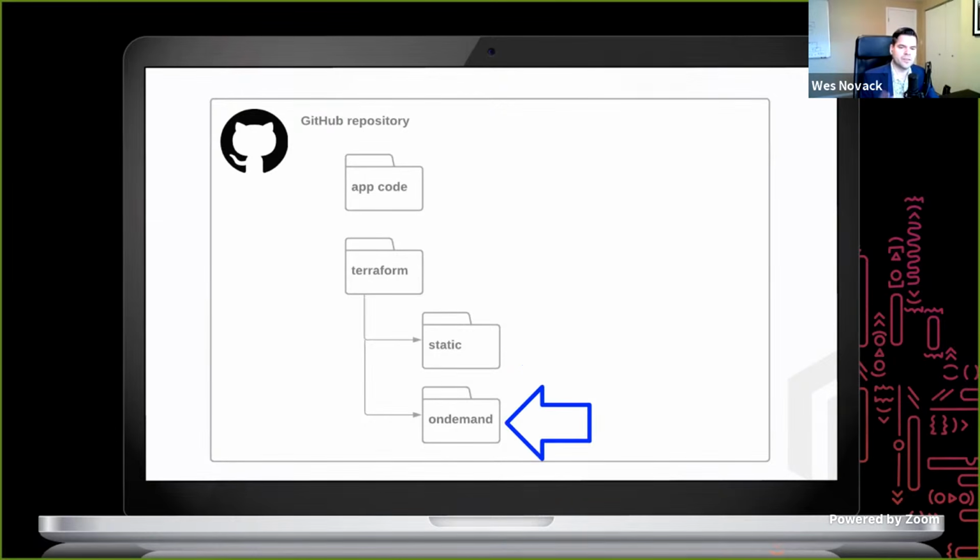And again, in this on-demand directory, that's where these ephemeral objects live. So we've got things like the EC2 instance and the Lambda function defined here in this on-demand Terraform scope that we spin up and spin down on every invocation of our CI/CD pipeline for these acceptance tests.